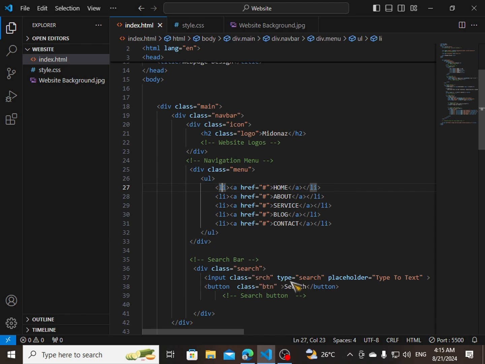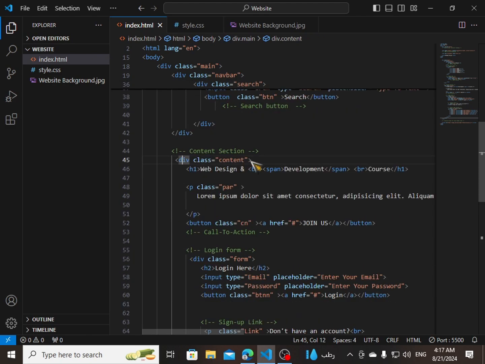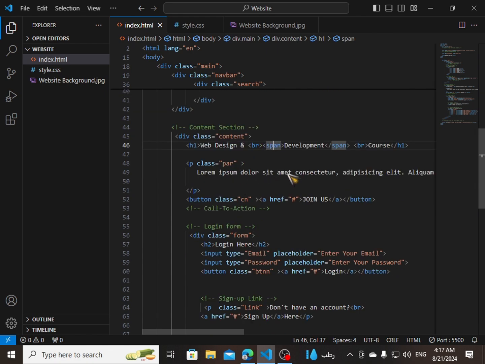Div class="search" contains a search bar with an input field and the search button. Content section. Div class="content" contains the main content of the page. The H1 tag displays a heading with a span element that highlights the word development. P class="bar" is a paragraph tag that holds placeholder text, often used to represent where actual content will be. Button class="cn" with a link href and join us is a call to action button encouraging users to join.